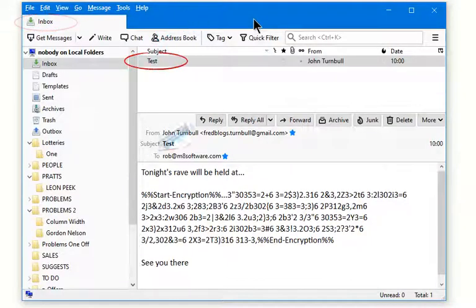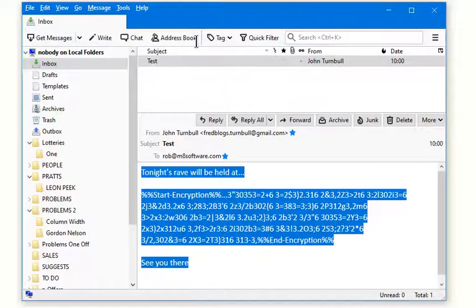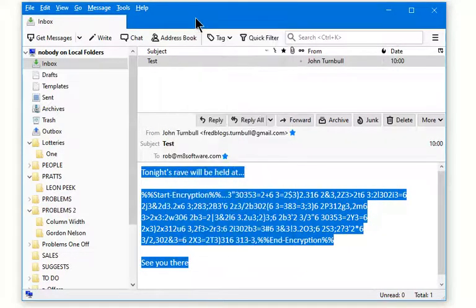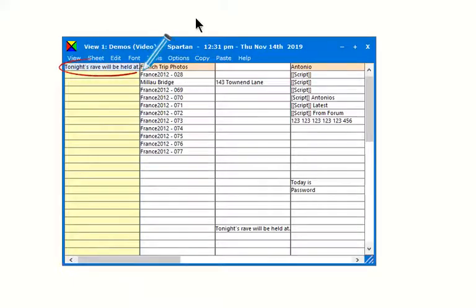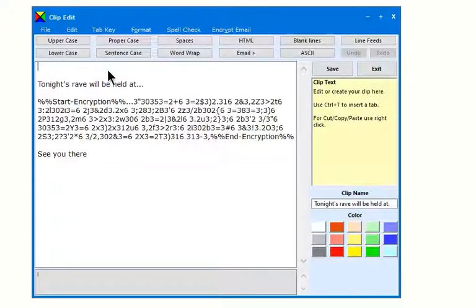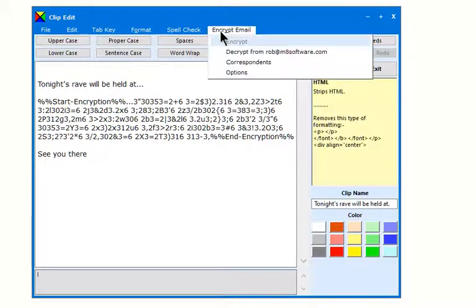When the email arrives, just select All and copy. Spartan captures the clip, right-click and edit. Pull down the Encrypt email menu and select Decrypt.